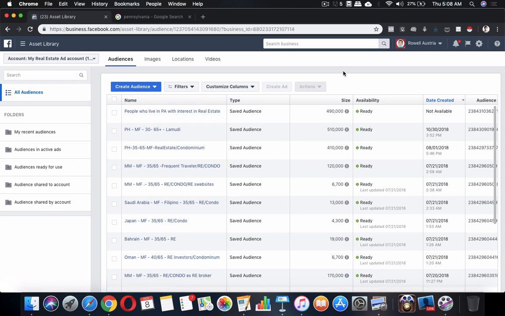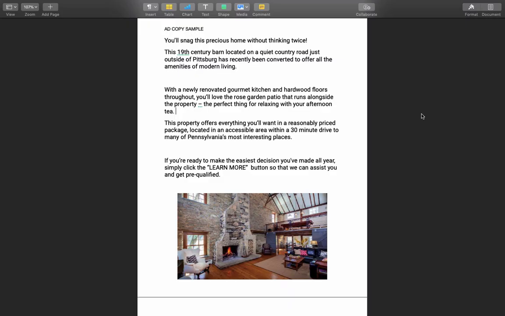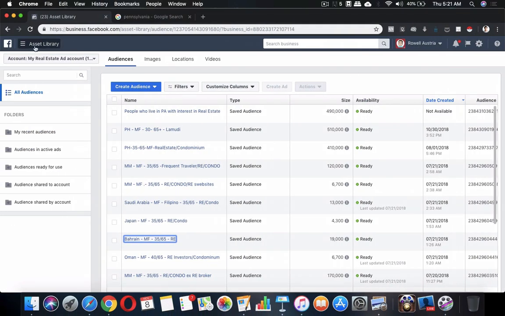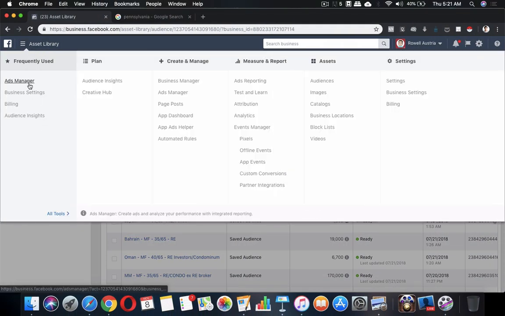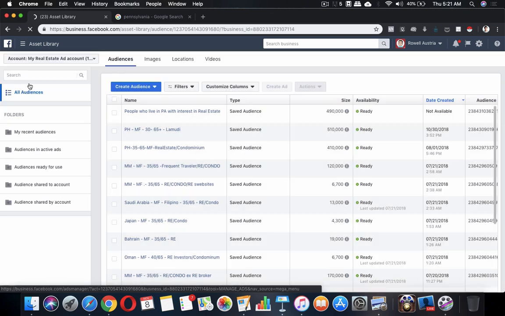Okay, so after this we're gonna pick up our ad copy and our picture, which we're gonna create later on. Okay, so this is gonna be our ad copy example, and the picture that we're gonna use. Okay, so you must have this beforehand, as I mentioned before, before you go to creating your advertising. Okay, so let's go back to our business manager. In the business manager, I'm gonna click this ads manager. So in here, we're gonna create our lead generation campaign.